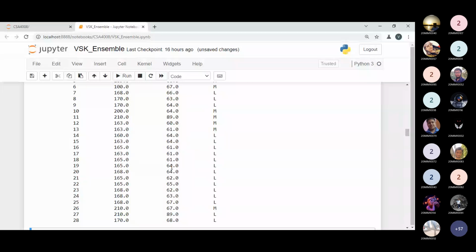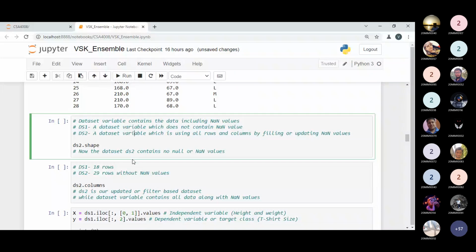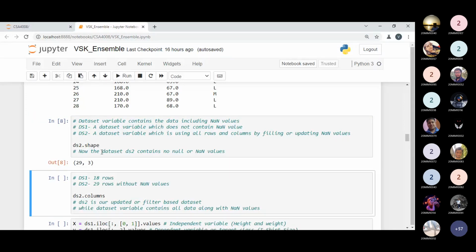Here, let me show my proof of the size of ds1 and ds2. For ds1 we have size 18. So 11 rows are removed because of having null values. Let me show the size of ds2. Now we have size 29. It means in this ds2 we don't have any null values. We have the complete data set.